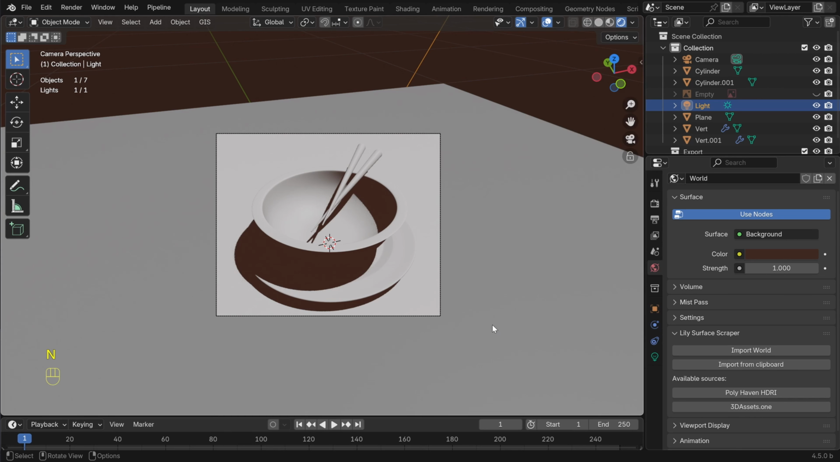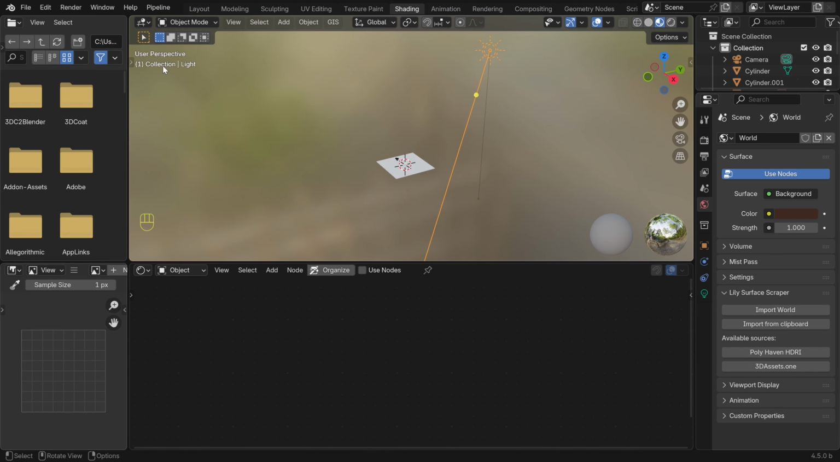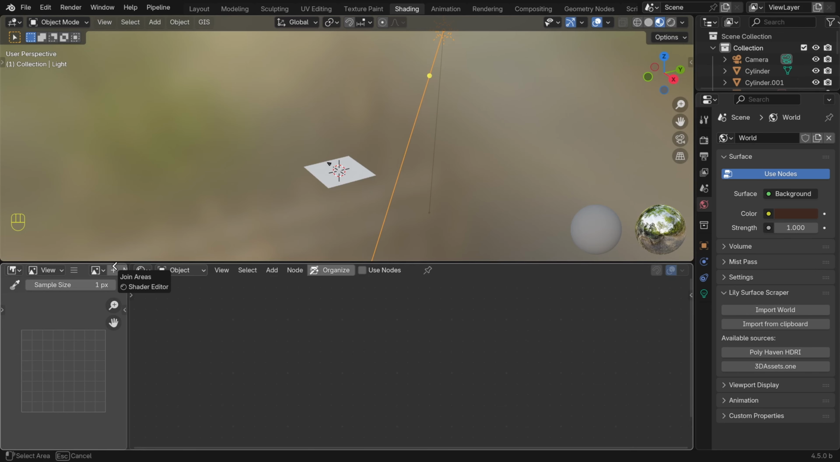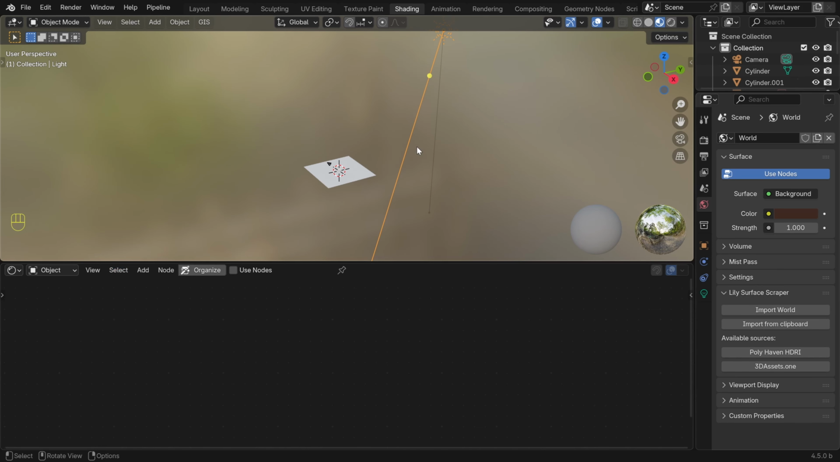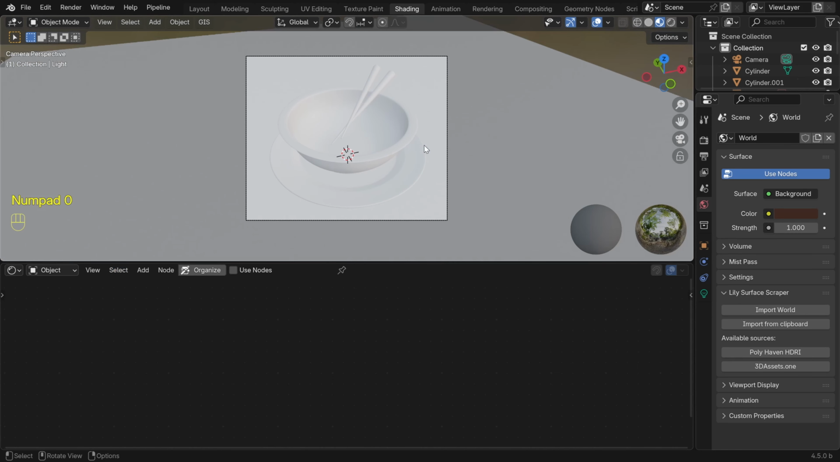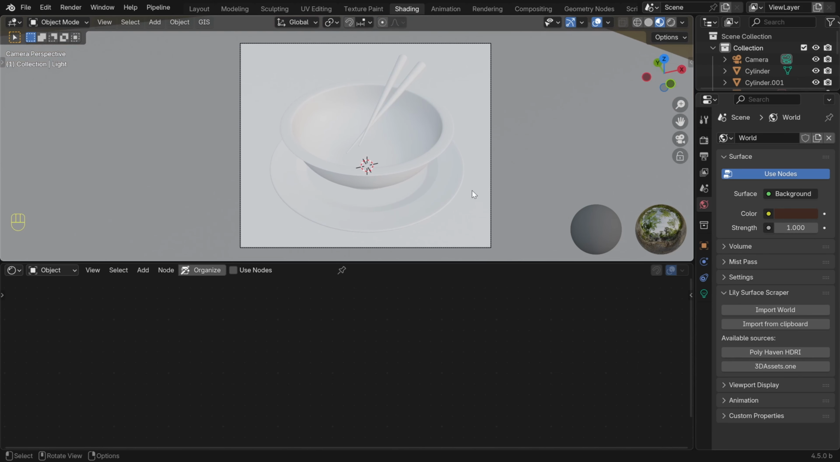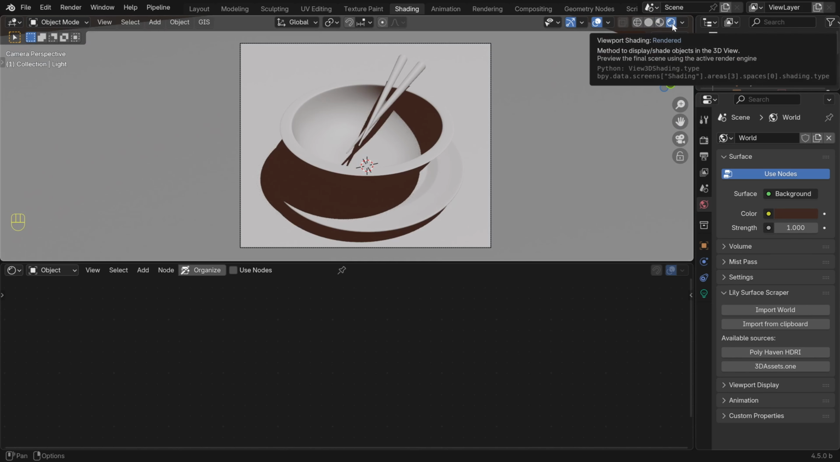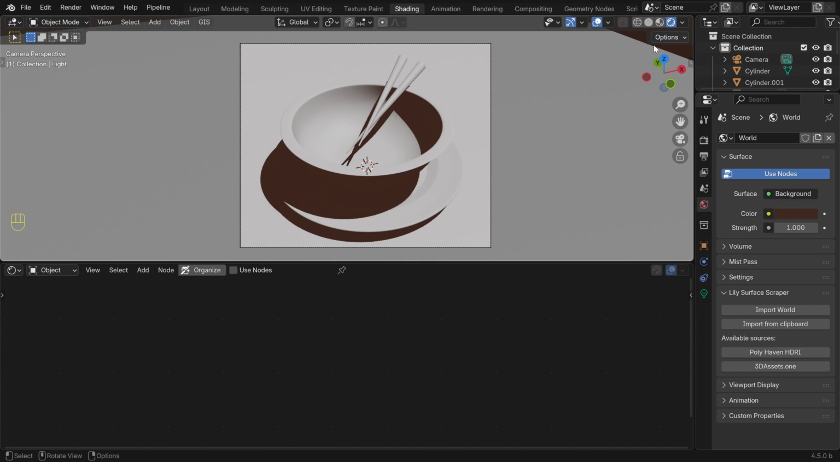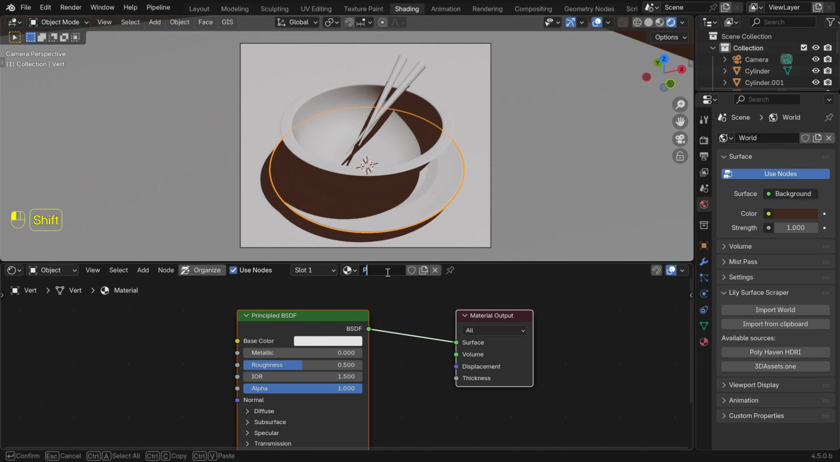Now it's time to start working on the materials for the plate and bowl. To do this, I'll go over to the shading workspace and close the side windows so we have more room to work with. I'll then press 0 to go into camera view and switch to rendered view so we can see how the scene will look with the lighting. I can then select the plate and add a new material to it. I'll just call it plate.